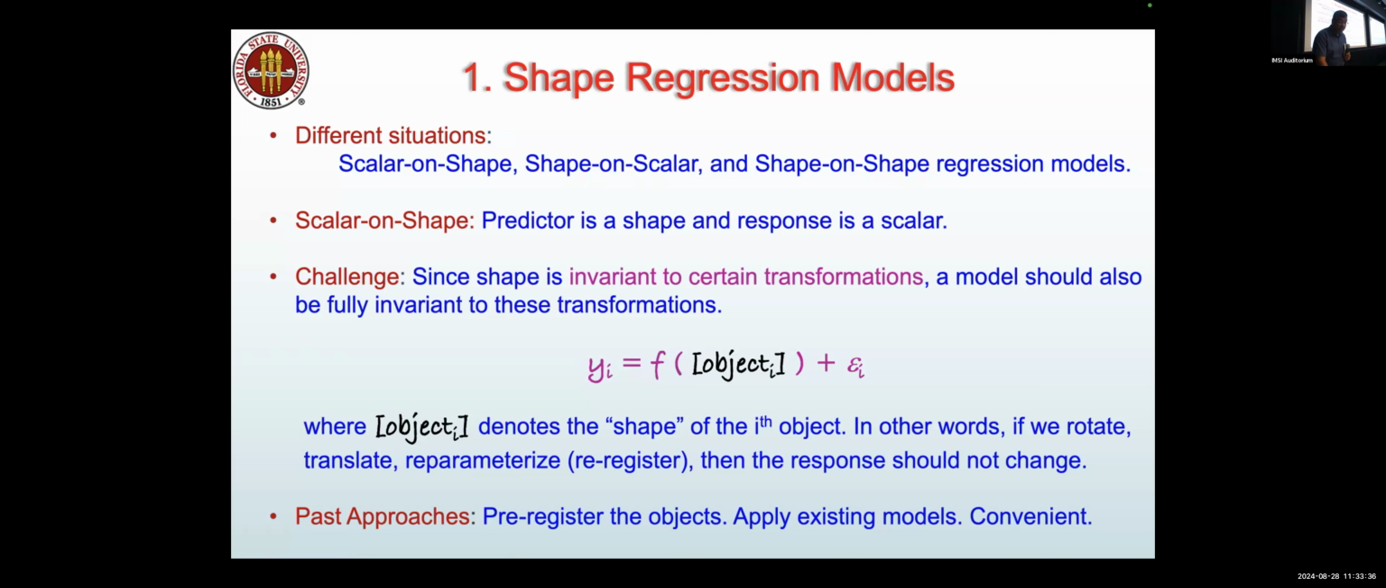But the problem is that the object inserted here is the shape of the object, not the object itself. You may represent an object with a function or a vector or a matrix or a tensor. But shape in general is invariant to certain things. If you rotate an object, its shape doesn't change. It's invariant to rotational transformation. So this part that you're inserting should not change with any shape-preserving transformation. So we have to make statistical models invariant.